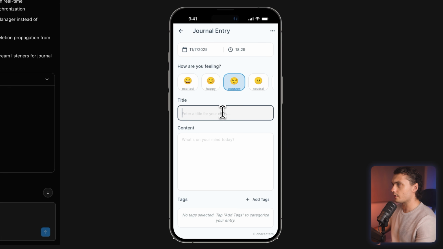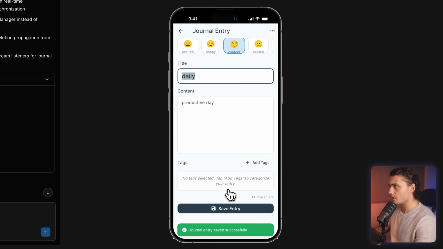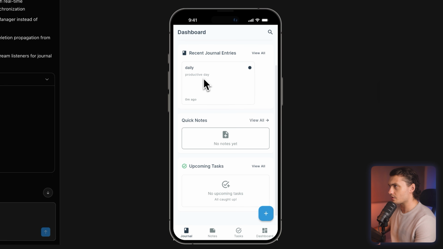Let's add a new journal entry. I'm going to choose content. Then for the title, I'm just going to write daily, then write some content, and then click on save entry. Then let's go to the journal, and as you can see in the journal entries, it's right there.